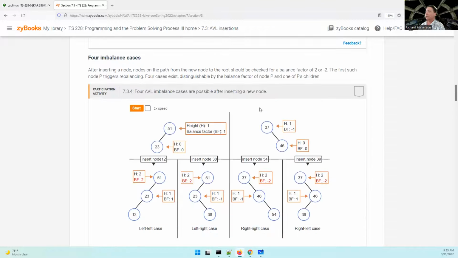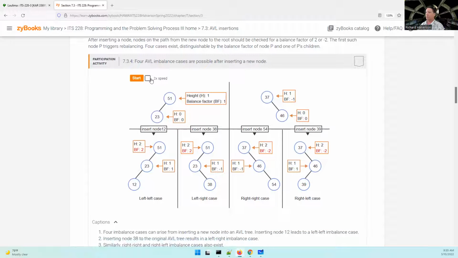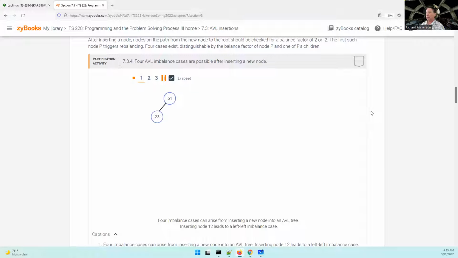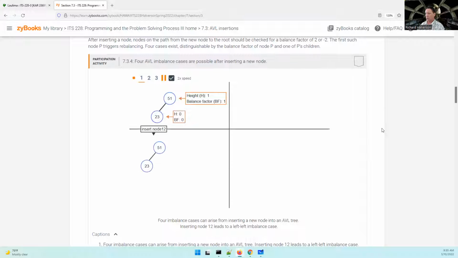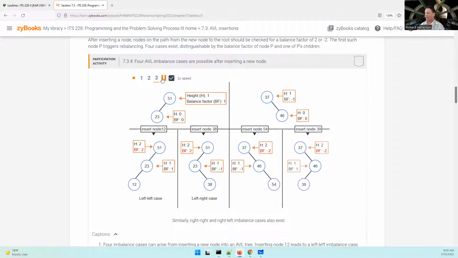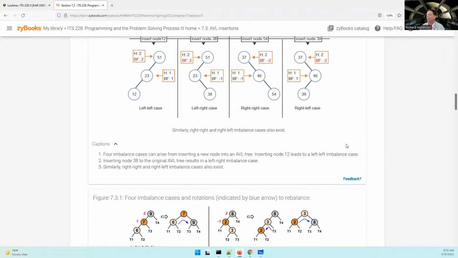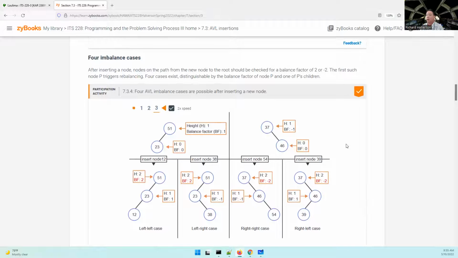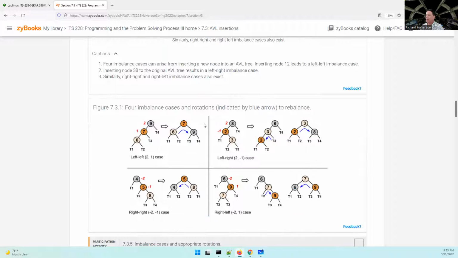Okay, well, anyway, so the four AVL imbalance cases are possible. Four cases are possible. So let's just run through this and see what this tells us. Insert a node, and we get the left case, the left-right case, the right-left case and the right-right case. The left-left case, the left-right case, the right-right case, the right-left case. Those are the 4 different cases that can cause rebalancing, and 4 imbalance cases in rotation.